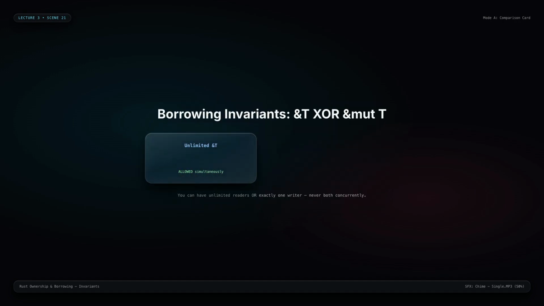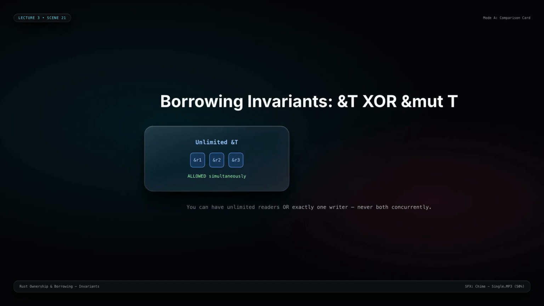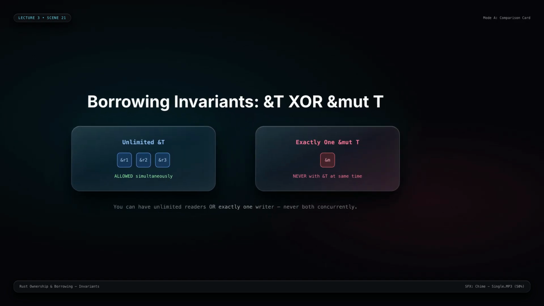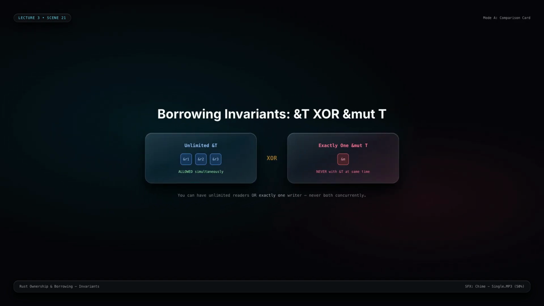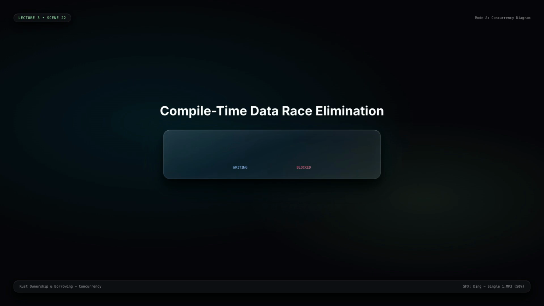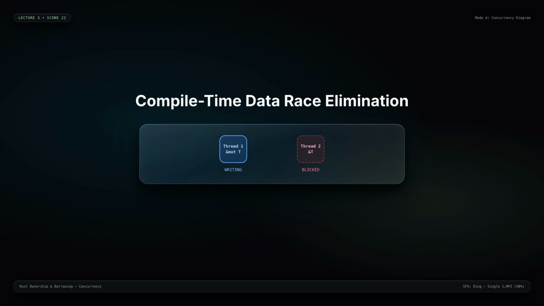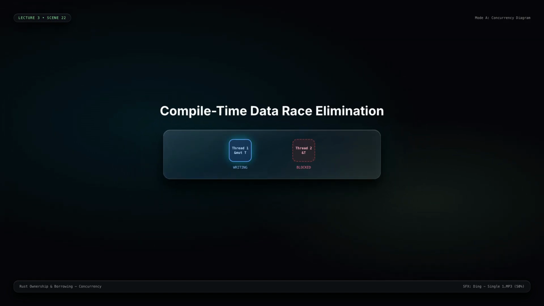Rust enforces strict borrowing invariants. You can create unlimited immutable references, &T, to a value simultaneously, or exactly one mutable reference, &mut T, but never both at the same time. This core law, aliasing XOR mutability, eliminates multi-threaded data races at compile time. If one thread is mutating data through &mut T, no other thread can read or write to that data concurrently.